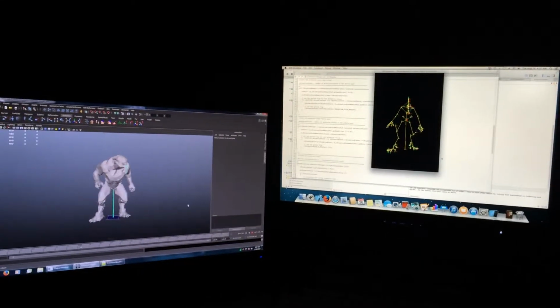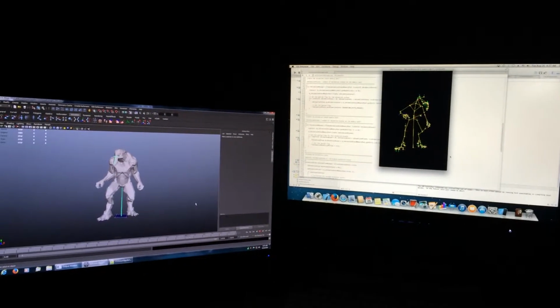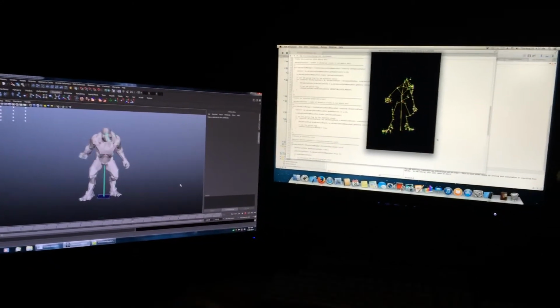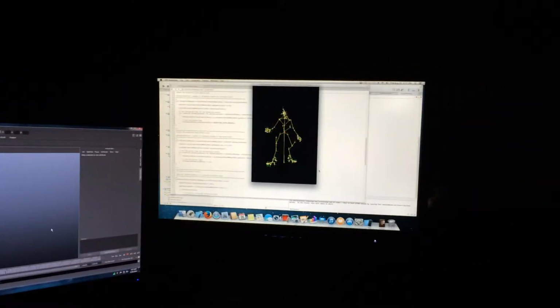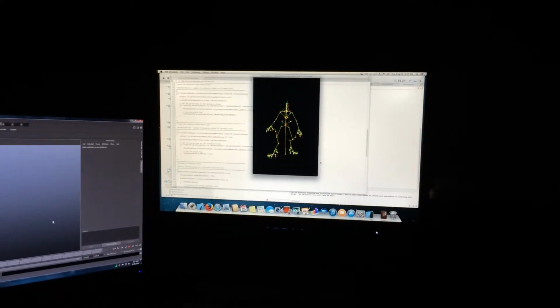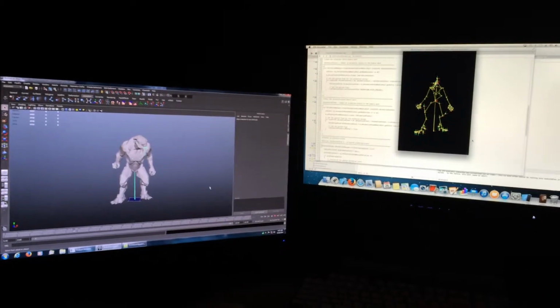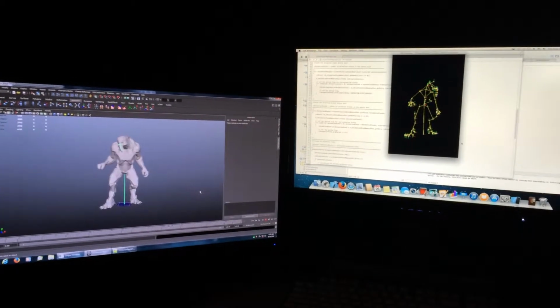Alright, in this video I want to show the process from going from Maya on the left to the asset being loaded into the iPhone simulator on the right. And pretty much, I'll show both of them here together one more time.